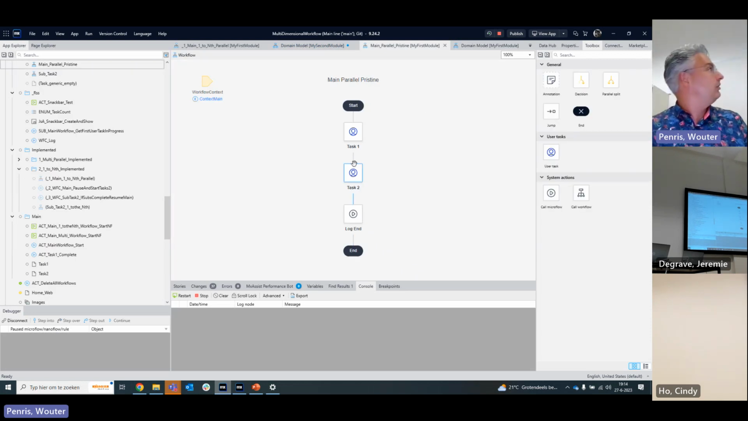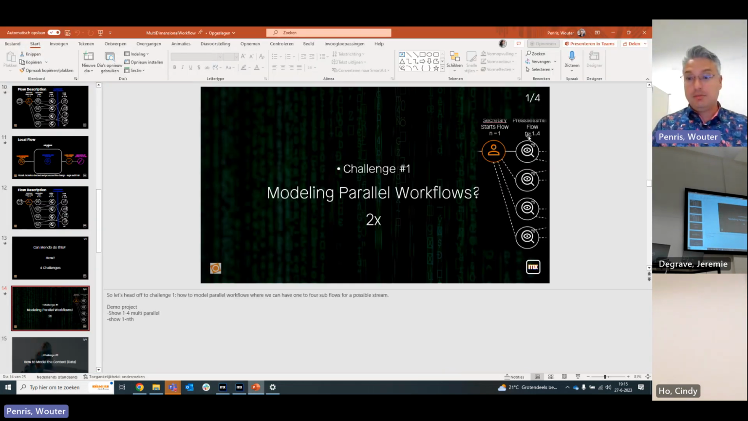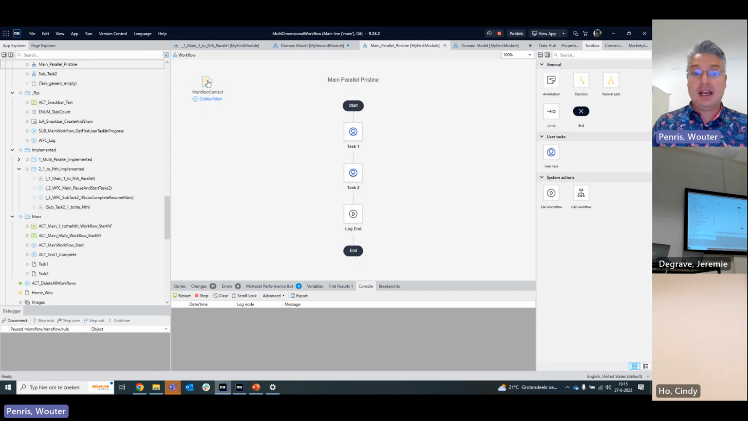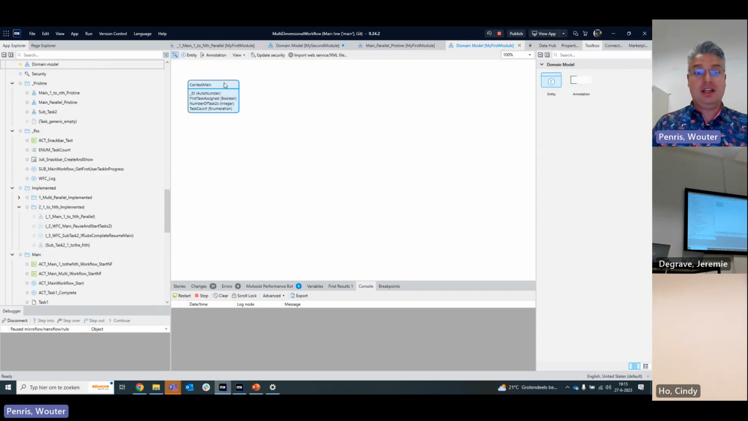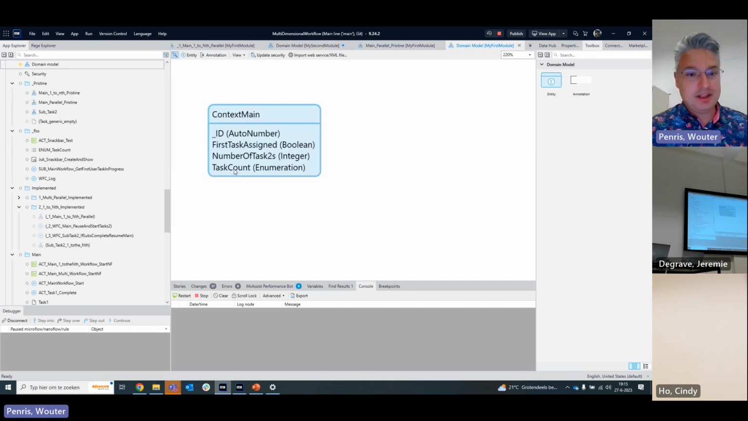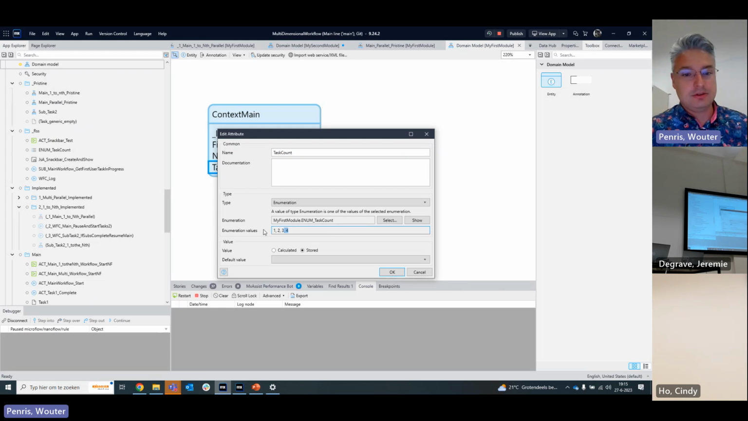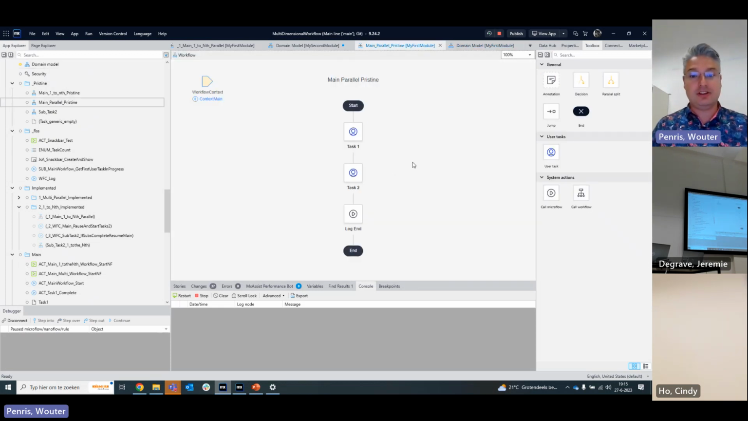So let's imagine this workflow with task number 1, task number 2, and then there's a log at the end. This is really a series of tasks. And let's say that we want to make this multi-dimensional. So how to model these parallel optional flows, right? So that's actually what we can do in Mendix by having an attribute in a data container, an entity that we can see right here. And right within here, I have an attribute called task count with enumeration values 1, 2, 3, and 4. And I'll be using that in this flow.